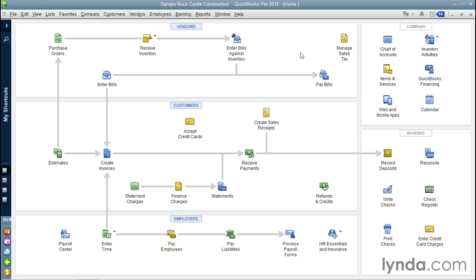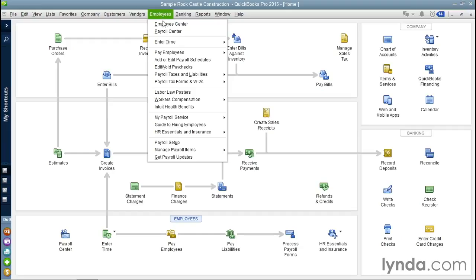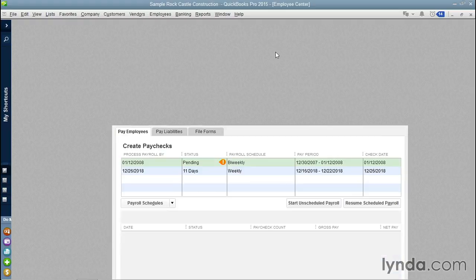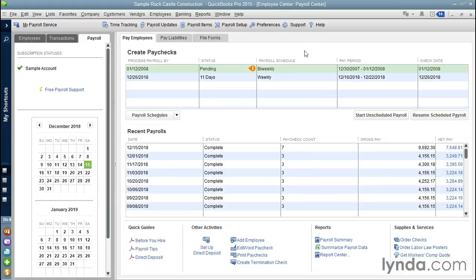We're finally ready to run payroll and pay our employees. To do that, select Employees, Pay Employees, and then decide whether it's going to be a scheduled payroll or an unscheduled payroll. A scheduled payroll is one that we know about, such as a biweekly paycheck or a weekly paycheck. An unscheduled payroll is something that you want to do on the fly, such as a bonus check.